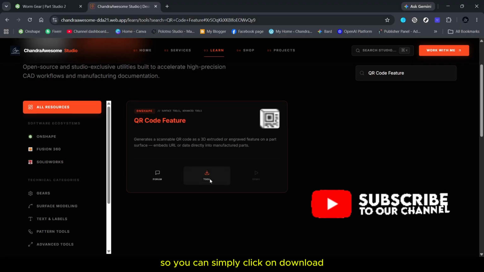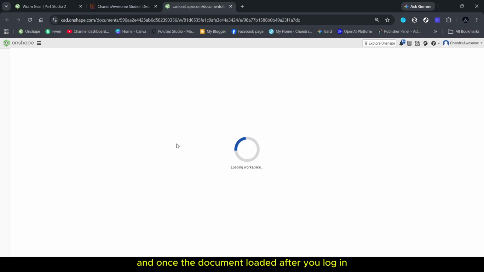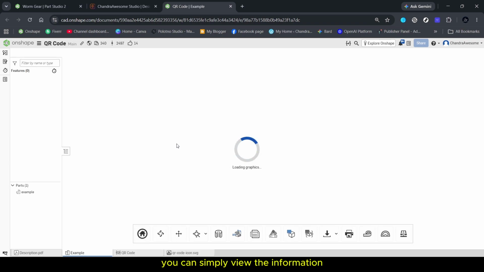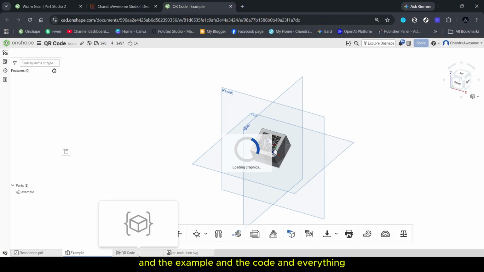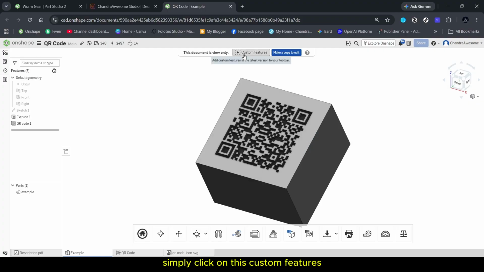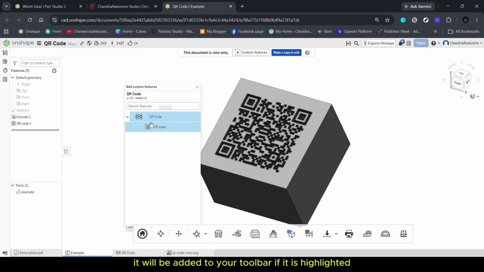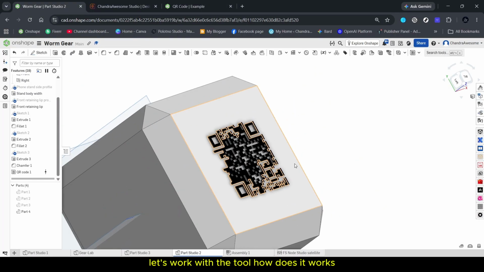You can click on download, and once the document is loaded after you log in, you can view the information: what it is used for, the example, the code, and everything. Once the document is loaded, click on these custom features and it will be added to your toolbar. If it is highlighted, it has been added. As I have already added it, let's work with the tool.